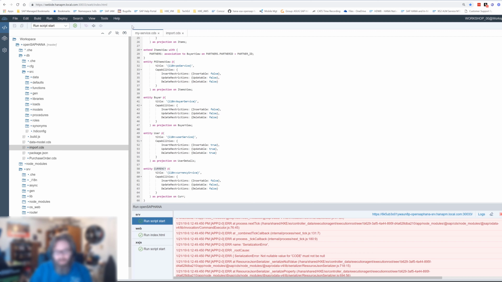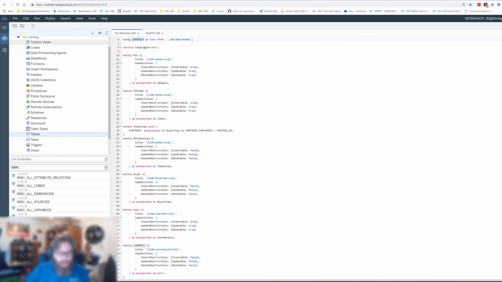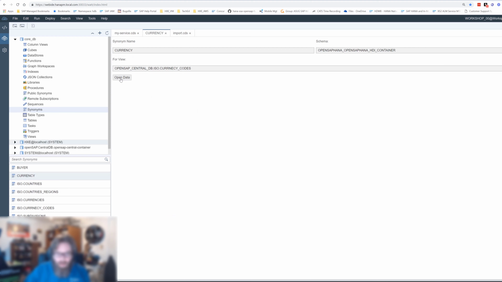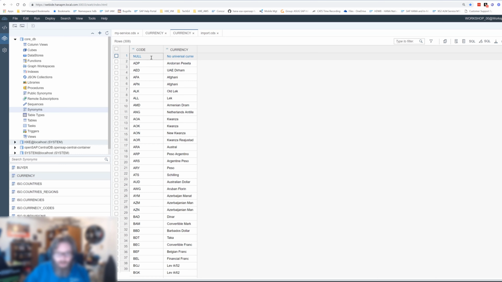It's key, actually. And what we have, if we were to go look at this in the database and look at our view for currency, actually our synonym for currency, open the data. This first value is actually null. So no universal currency. It's a key column, but we've allowed the definition of the table to have a null value in the key column, but OData doesn't like that. It's saying, oh, I can't have a null key. I don't know how to create a URL for null.